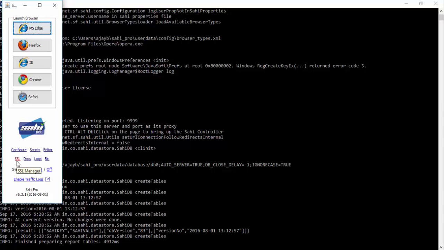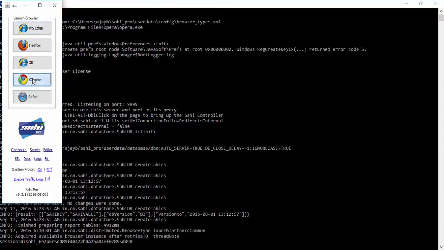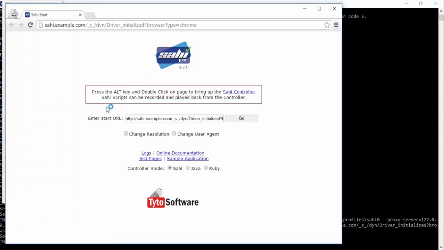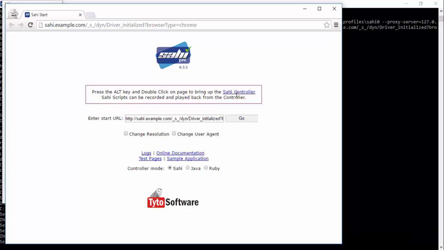Let us start with a simple record and playback scenario. In this case, let me use Chrome. Once I click on Chrome from the Sahi dashboard, the Sahi home page or start page is displayed. The next important component in Sahi is the Sahi controller, which can be launched either by clicking on the controller link or pressing the Alt key and double clicking anywhere on this page.